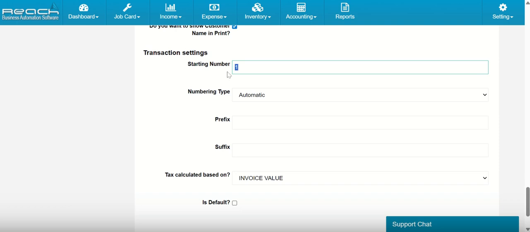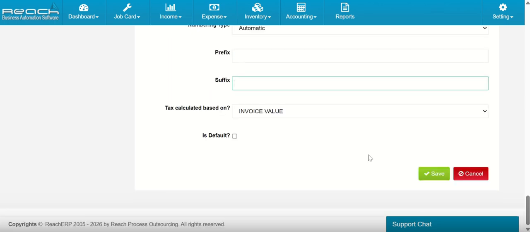So here it is only a number. Prefix can be like INB 2026 or as you wish. And suffix you can key in as E or purchase or something like that. It is up to you. After you complete this, you just save.